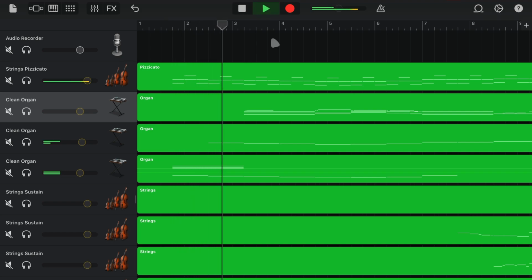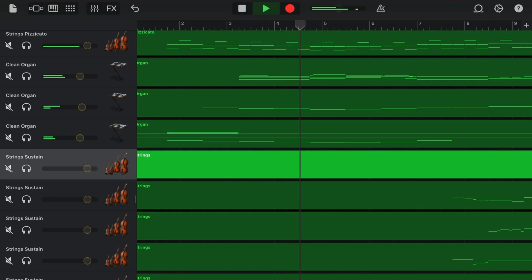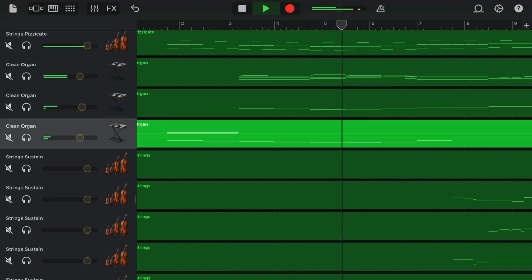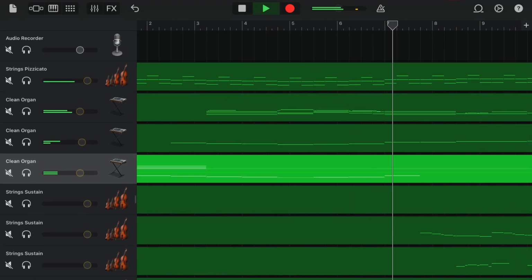Did you know that you can import multi-track MIDI files right into GarageBand on your iPhone or your iPad, and it will assign instruments, do volume automation, and a whole lot more? Well, it's true, and in this video, I'm going to show you how. Let's go.